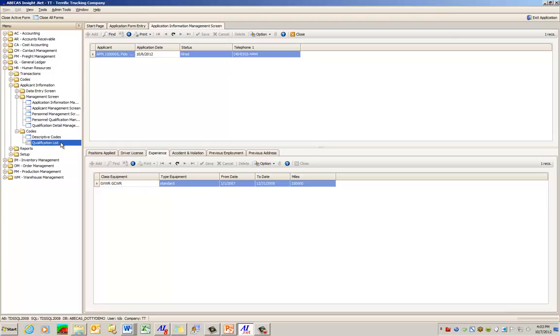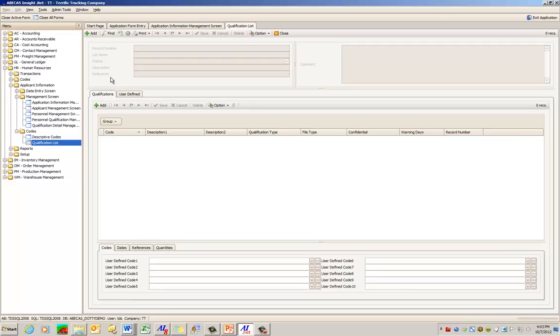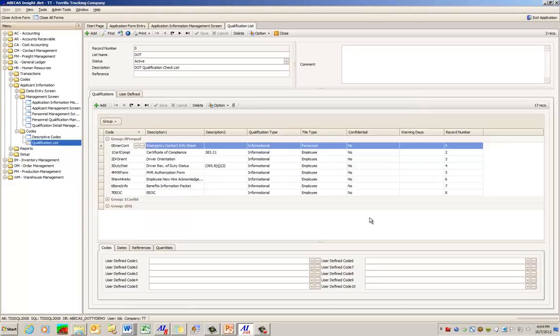Along the left-hand side, we see our menu. On the menu is a qualification list area in the code section. I'm going to launch that screen, and you can see that it's now lined up across the top here. I'm going to do a find in this particular screen and show all of the different qualification lists that I've established for this demonstration. We can see that there is a DOT qualification list as well as a clerical list. I'm going to go ahead and load them all so we can see the differences between the two.